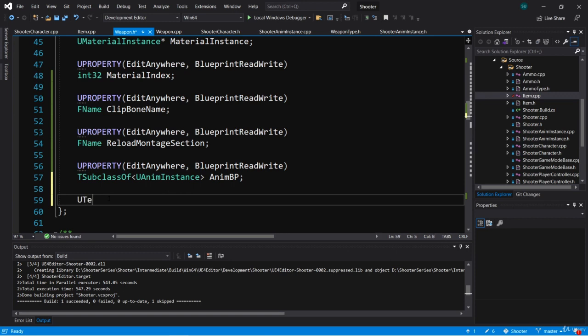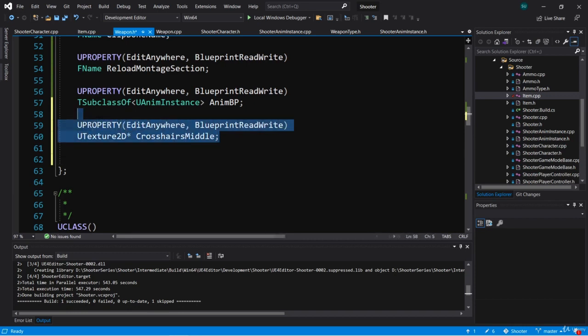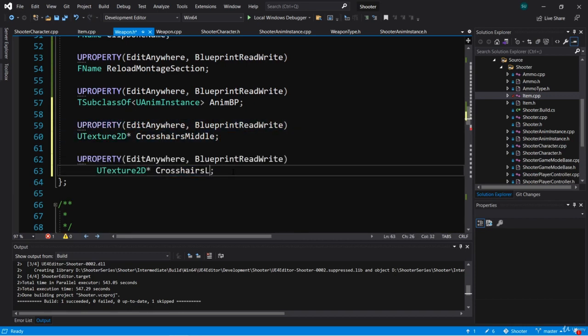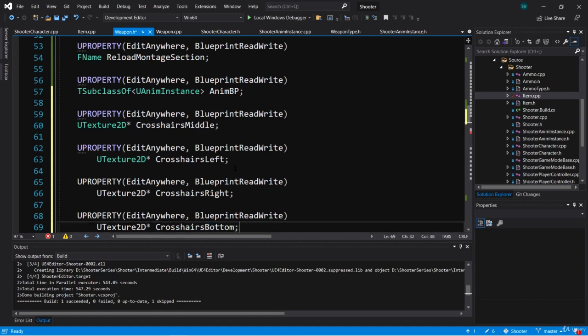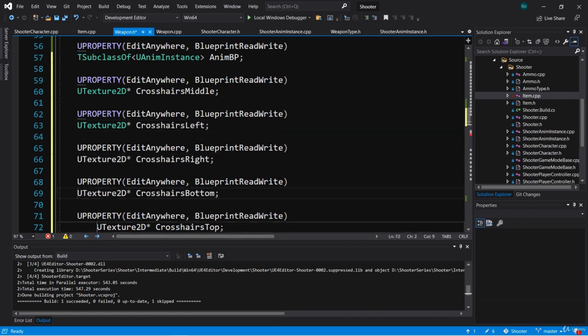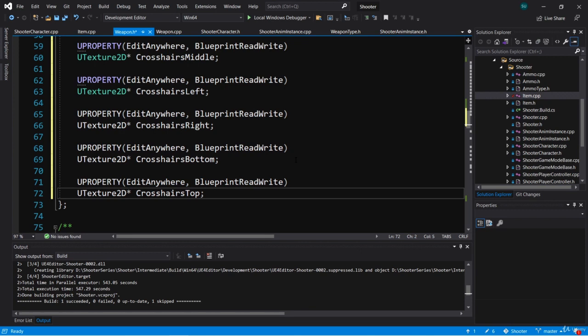We're going to add a UTexture2D variable, that's a pointer, and it's going to be the crosshairs middle. This will be the middle of the crosshairs if there is one. Usually it's just a white dot. Now we're going to give these all the UPROPERTY with EditAnywhere, BlueprintReadWrite. So there's crosshairs middle. We're also going to have a crosshairs left, a crosshairs right, a crosshairs bottom, and finally a crosshairs top. So these are going to be in the data table, and we'll set these for each weapon type.